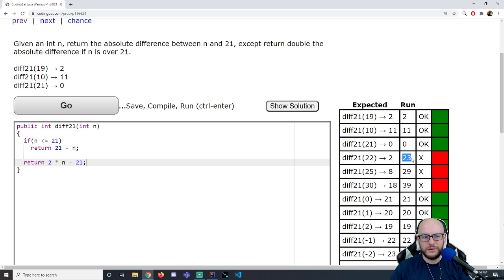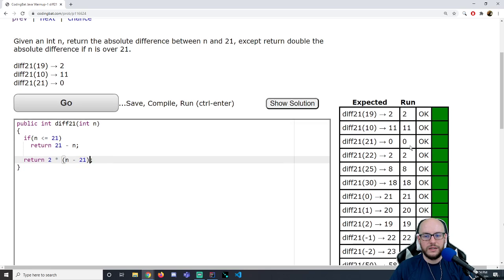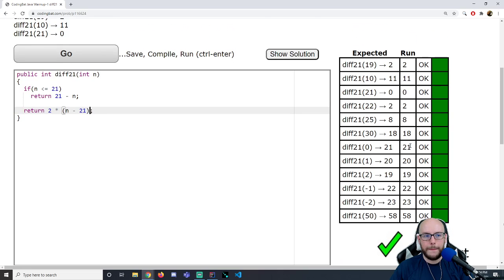So close. What happened here? I'm getting like wild values. Again, order of operations, right? I'm doing the multiplication first. Let's put that in parentheses. And there we have it.